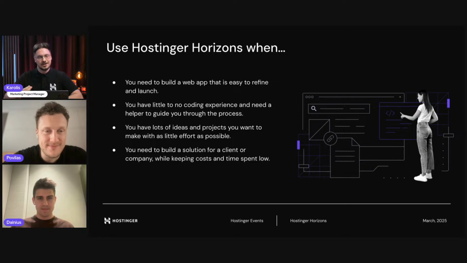It seems like a really nice tool. You could use it for a lot of different things, but maybe you want some simple examples. For example, maybe you need to build a web app that you want to easily refine with a few prompts that we provide, and you want to launch it in a pretty quick manner, right? So it's great for those smaller projects, for those things that you just want to get out there and quickly launch.